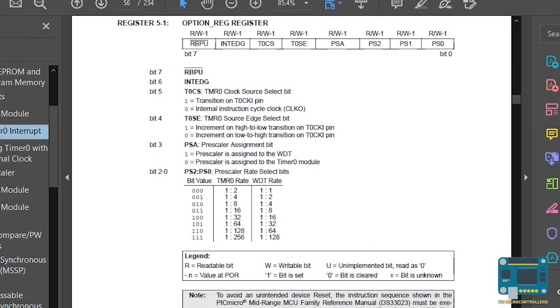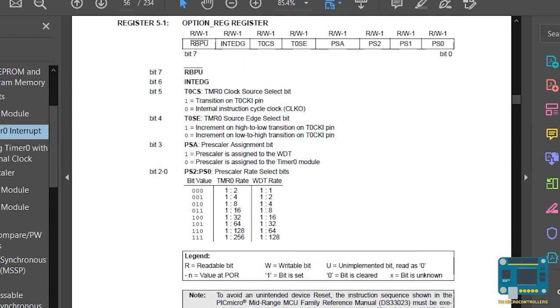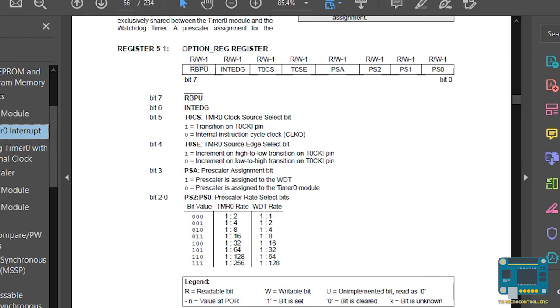255 microseconds is quite fast, but you have a way to reduce this rate using what we call the prescaler. In our datasheet right here, we have a table, and this table is on a new register. This is the OPTION_REG register. The OPTION_REG register controls some characteristics of our timer, timer zero in particular. There are a lot of bits here, but the only thing we are interested in for this topic is bits 2 to 0, which are the prescaler rate select bits.